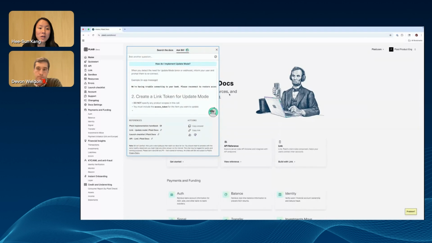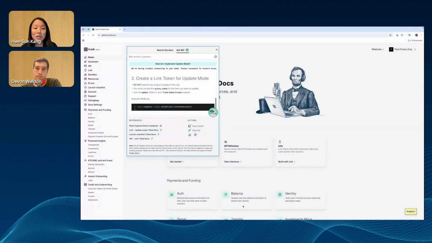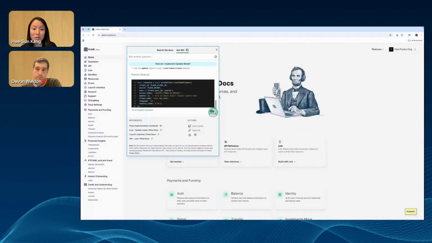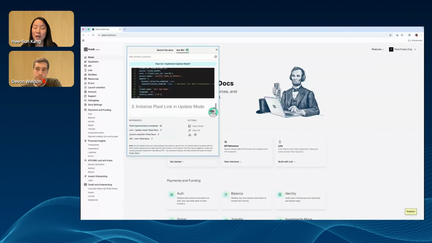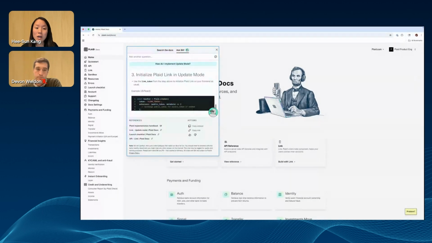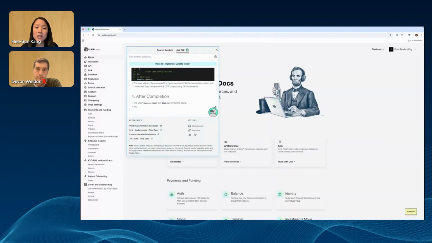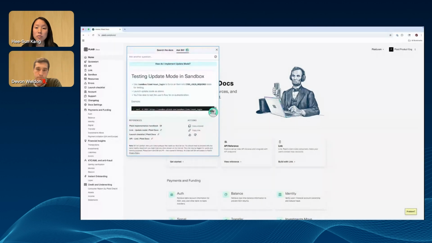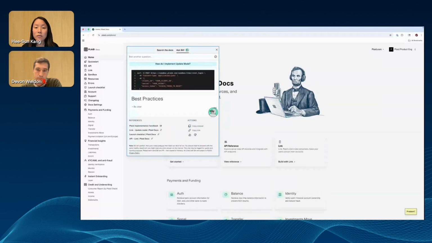Here's an example of Bill providing a comprehensive answer to the question, how do I implement update mode? So you can get this information without having to dig through the docs yourself. And you can ask follow-up questions based on Bill's response at any time in the flow.